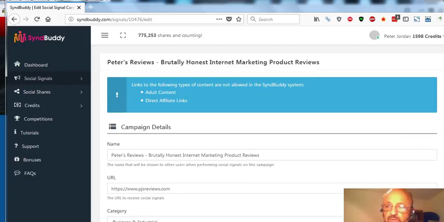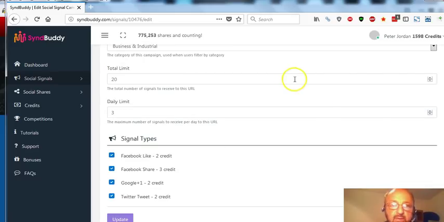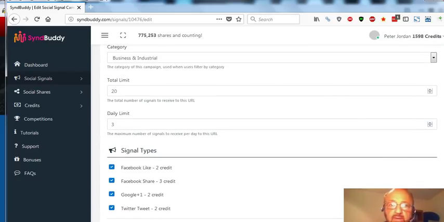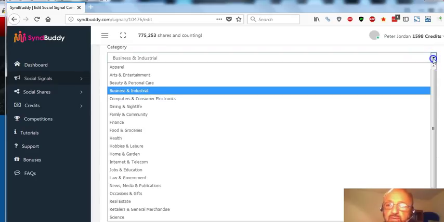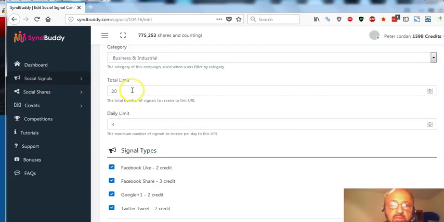Okay. So when you are first setting up your campaign, these are the details. You put the name of the campaign, the URL that you want. In my case, it was my website. What category you want. So here, you have a number of categories. I mean, there must be 20 or more that you can put it to. The total limit, you can set the number of signals that you want to receive to your particular URL, and a daily limit, how many signals you want to receive per day to the URL.